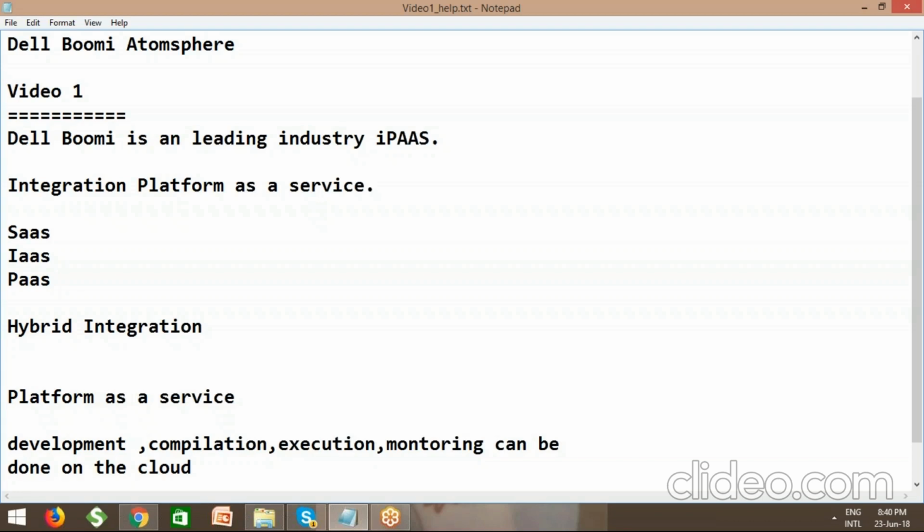So a particular platform is being offered as a service. We just need to subscribe for that service, and after that we will have certain credentials to just leverage that service. We need not get anything installed on our machine. We just need to subscribe for the service. Now this service facilitates integration of different applications, either on cloud or on premises. That's why it is called integration platform as a service.